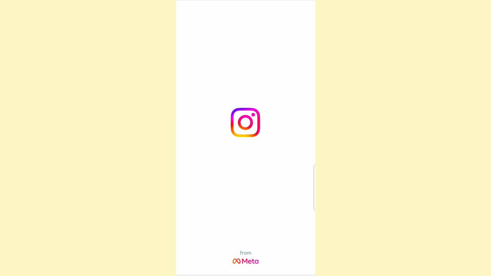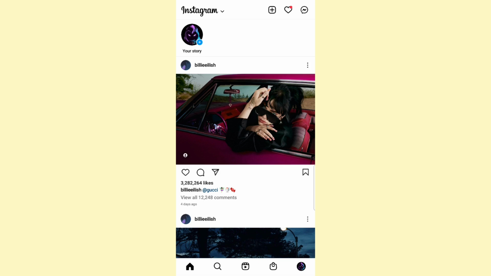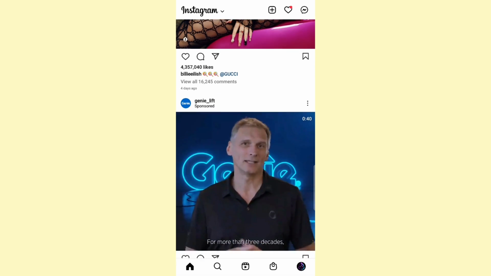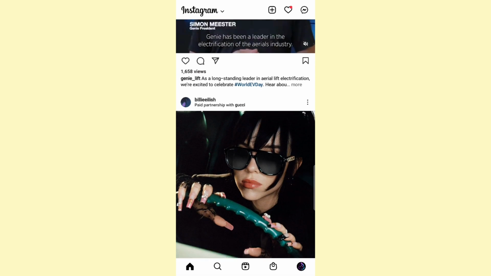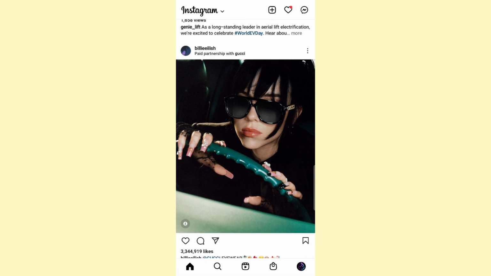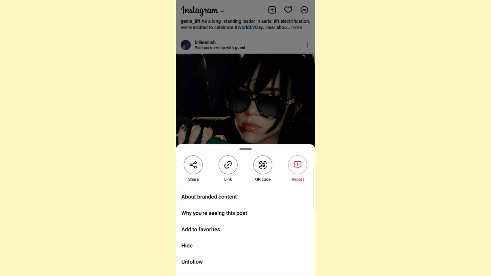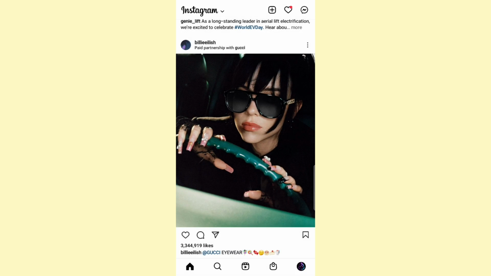So if you've been getting a lot of suggested posts on your Instagram feed, you will have basically two options. The first one is for individual posts, click on the three dots at the top right corner and a pop-up menu will appear and you will have the option that says not interested. So it will remove that post only.